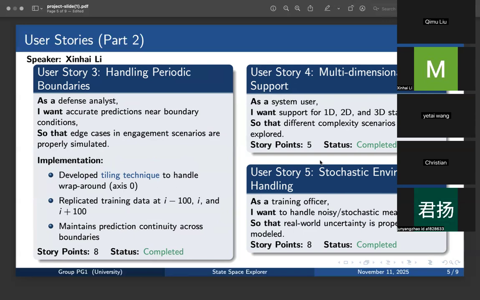Three more stories. User story three handles periodic boundaries. As an analyst, I want accurate predictions at the edges so corner cases work right. We developed a tiling technique that replicates training data at i minus 100, i, and i plus 100, which keeps predictions smooth across boundaries. 8 points done.